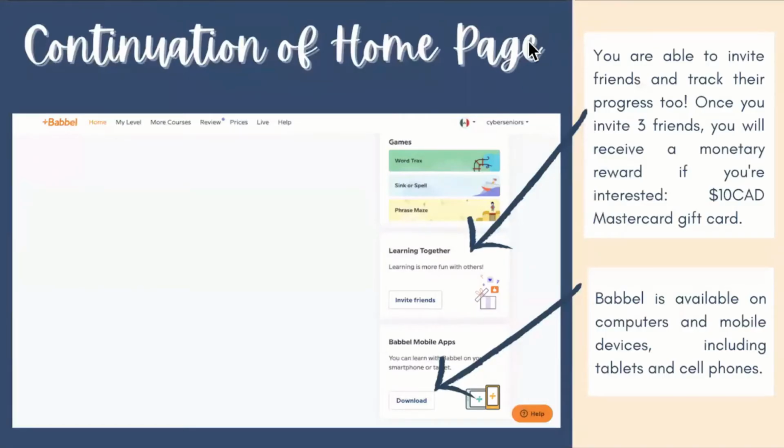Now I will continue on discussing the homepage. You are able to invite friends and track their progress too using this application. And once you invite 3 friends, you will receive a monetary reward if you're interested. And this would be a $10 Canadian MasterCard gift card. Babbel is also available on computers as well as mobile devices, including tablets and cell phones. And you can see the arrow pointing to download, so you can get it on your other devices as well.